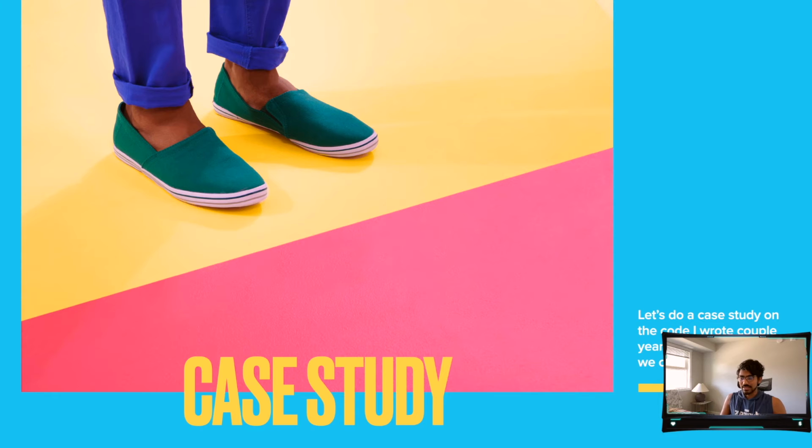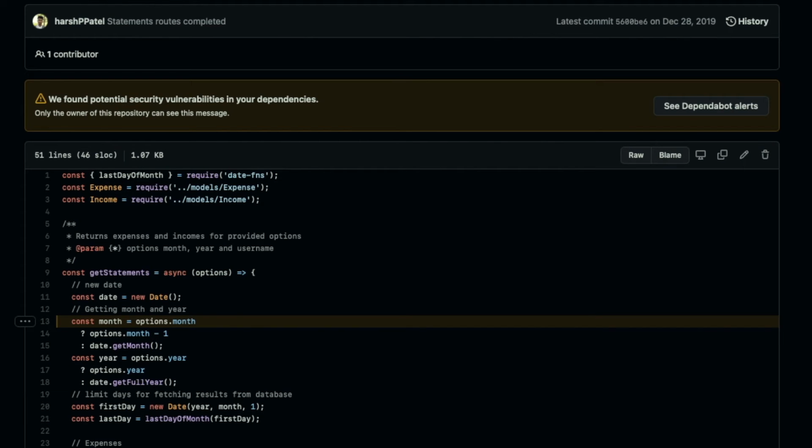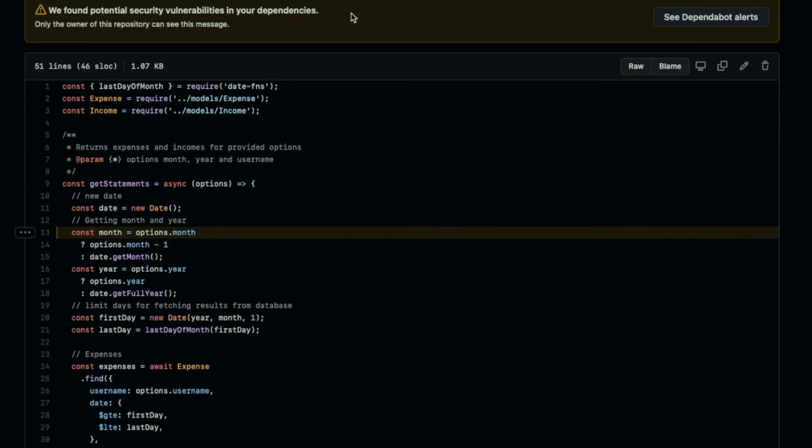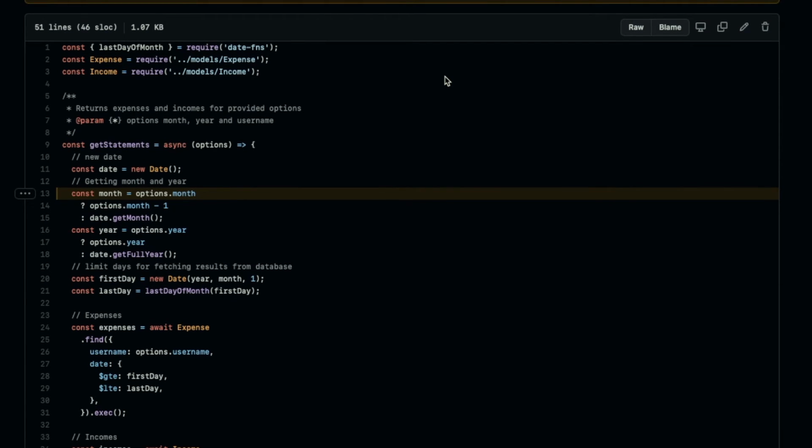Now I want to do a case study on a code base that I wrote 2 years ago and how I changed it during the rewrite of the project. Let's look into that now. So here's the application that I wrote about 2 years ago called expense tracker app. And this is the statement.js file, which is basically a function that returns statements. It gets all the expenses for the user, all the incomes for the user. It tries to combine them, performs some logic, and then returns the statements that my client can use.